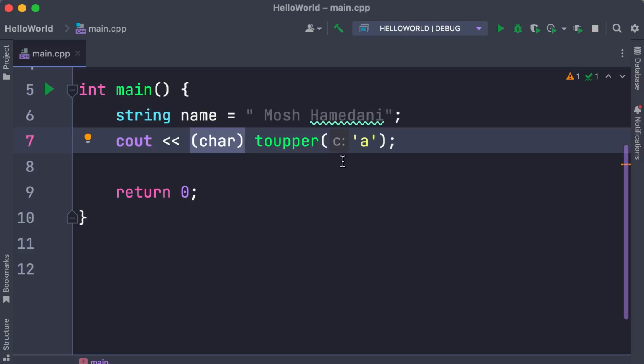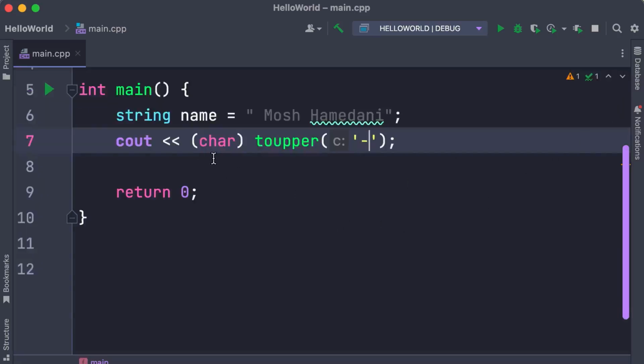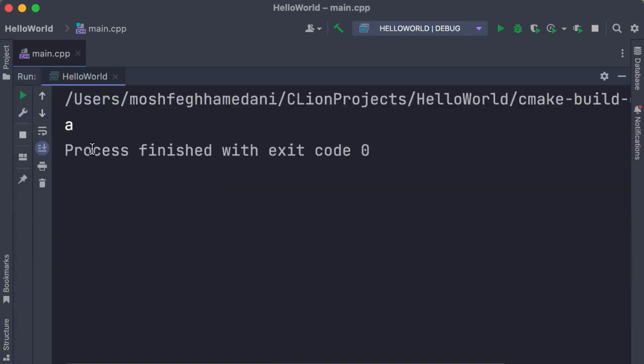So if we give it a valid alphabetic character like a, we'll get the uppercase equivalent. If we give it a non-alphabetic character like a dash, we get that character itself. So the conversion always works. So there is no harm in using C style casting, okay? Now similarly, we have toLower. So if we pass an uppercase A, we get a lowercase a.